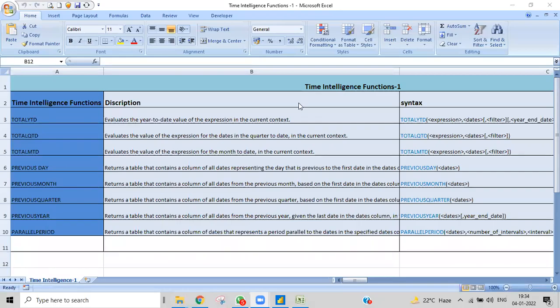Today in this session, we'll learn about time intelligence functions. We made the time intelligence functions into two sessions: one we'll learn today, and one we'll learn tomorrow. Simple thing. What does time intelligence mean?